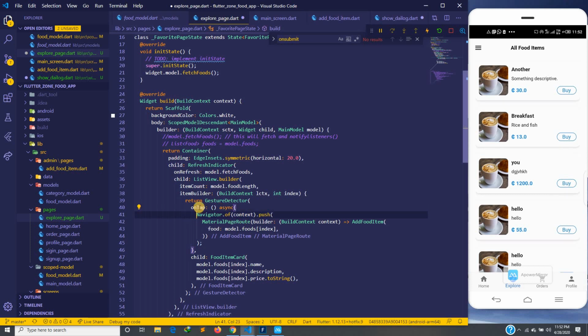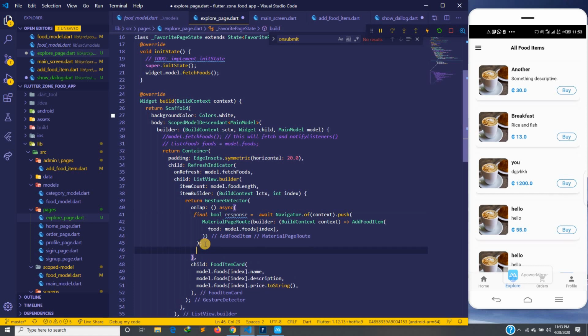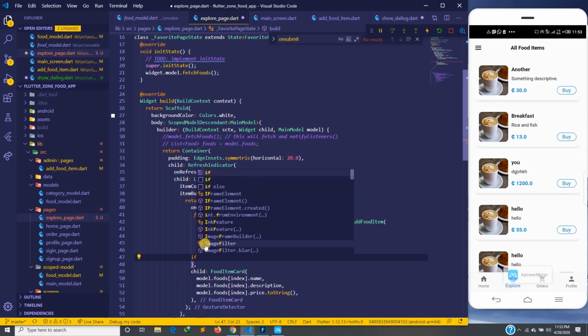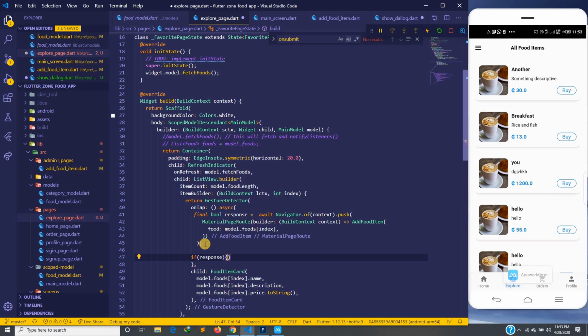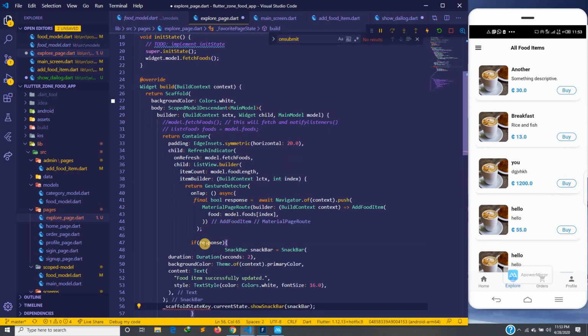Okay, we can await for the value that we are passing back. Okay, and then the value can be true or false. So final boolean the response. Okay, we await for the response. Okay, so we want to check if the response is true. If the response is true, okay, then we can do what we did.